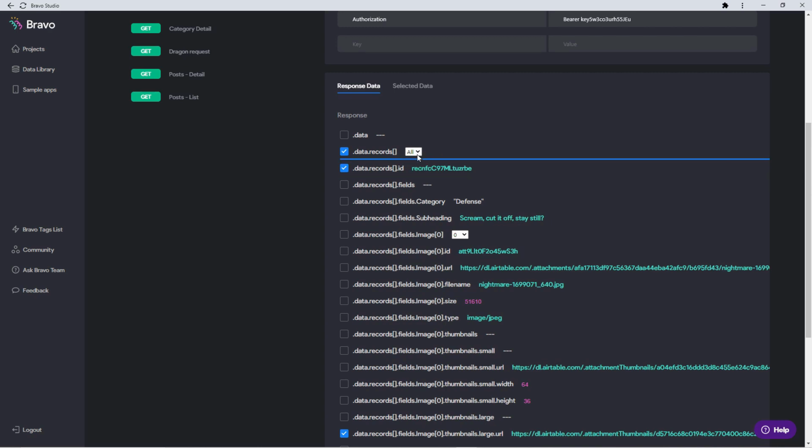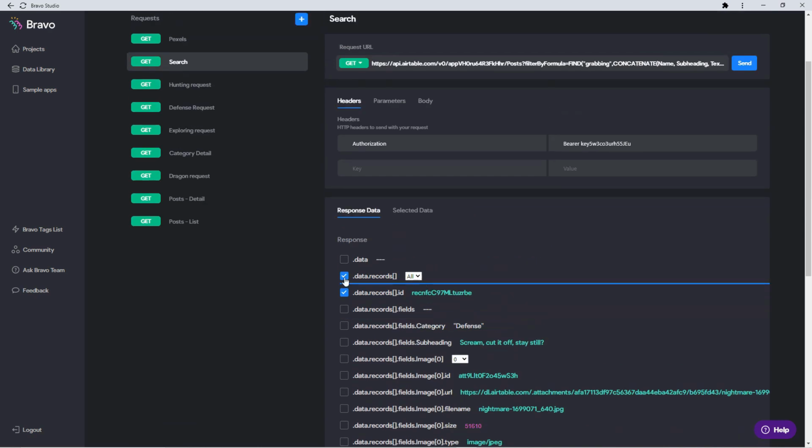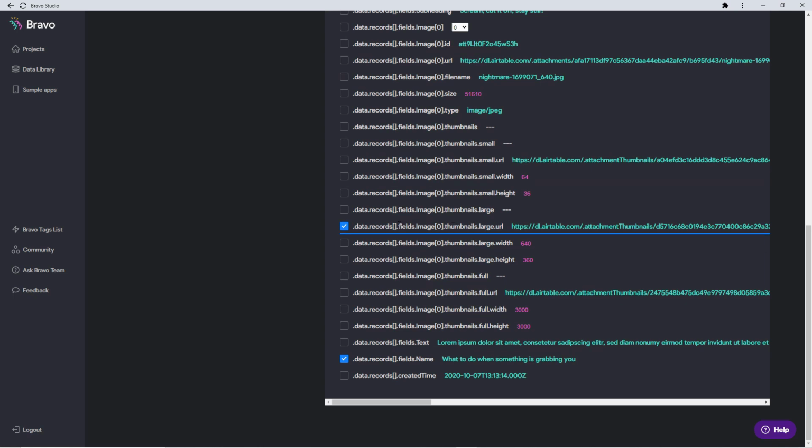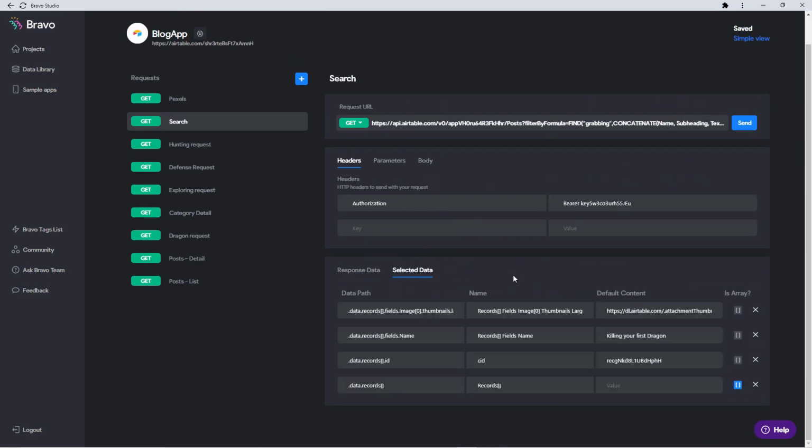We actually want to use all, so we would select all here and then select all the data we need. So we would need our data records. This needs to be selected at all times. We don't need that in our example, but if we would want to do some more linking, we would need that. But then only the image, because we want to display each image for the search result, and then the name. These will be the only things that will be displayed, so they are also the only things here in our selected data. And here we can already see this is our default content, killing your first dragon, and then the attachment for that post.